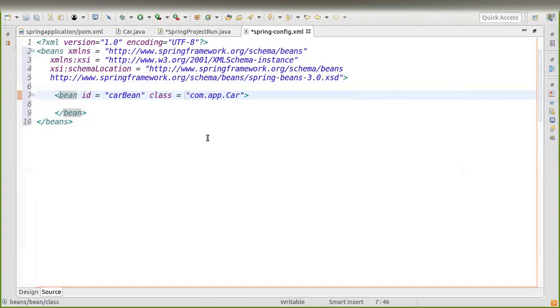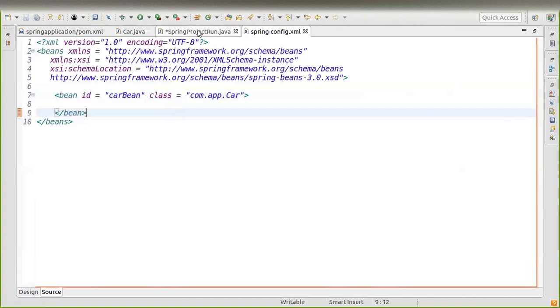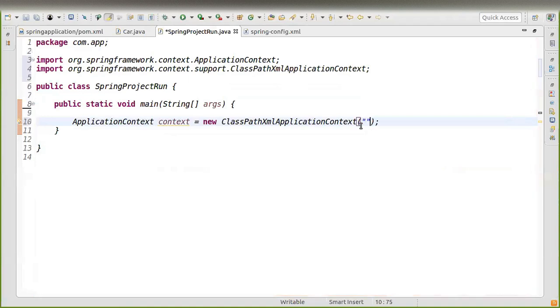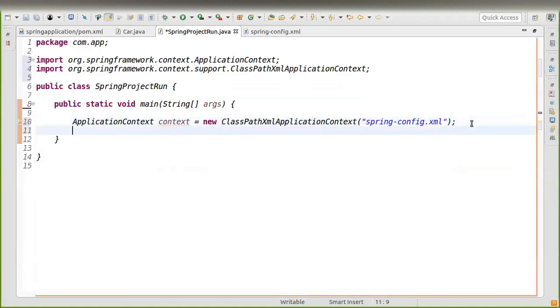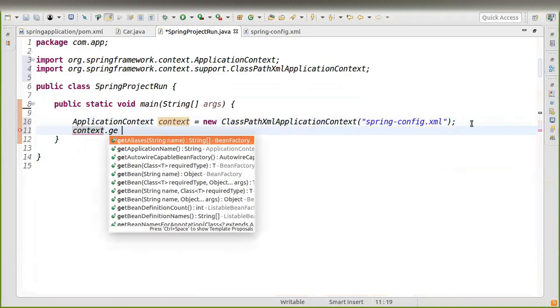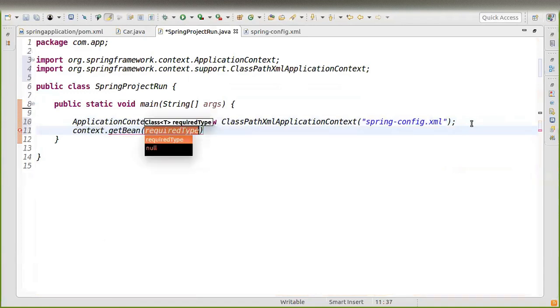This is the basic. So click save, and now we are typing our XML file name. Just hit double quote and provide our configuration file name, spring-config.xml. And after that, our context.getBean.